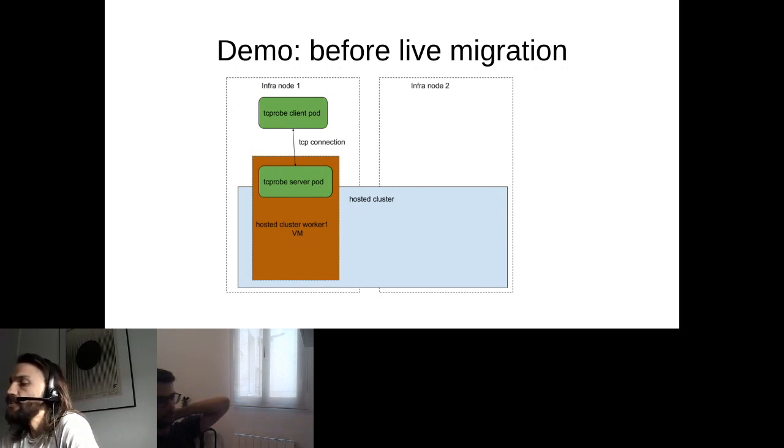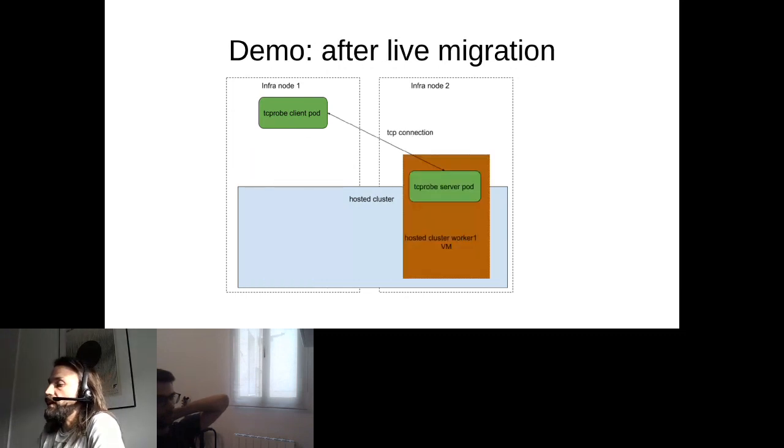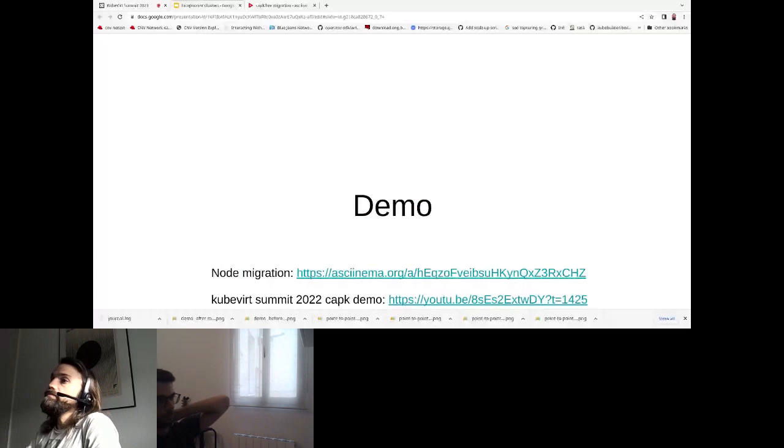Then they connect over a unique TCP connection. And if the TCP connection is broken, the server goes down and everything fails, all right? Then after live migration, of course, we live migrate the VM and the connection has to be there. Okay, now I'm going to share the demo, all right?